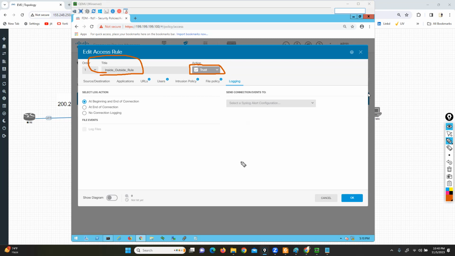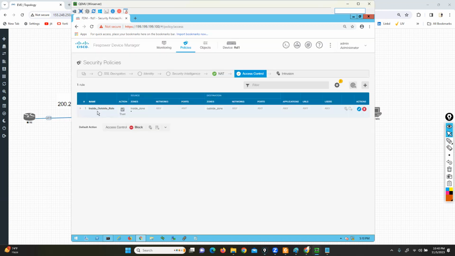By default, traffic is allowed. And you can go for log information, logging. You can go with beginning and end of connection, or at end of connection. I want a log, or no connection log required right now. So you can decide. So you can see here we have a default policy.